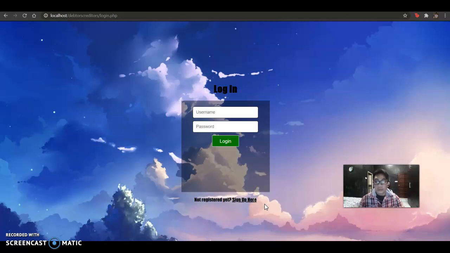So today I'm going to present about a system called Debtor and Creditor Manager. So this will be some sort of a user manual guide. So first thing to do is to register an account.